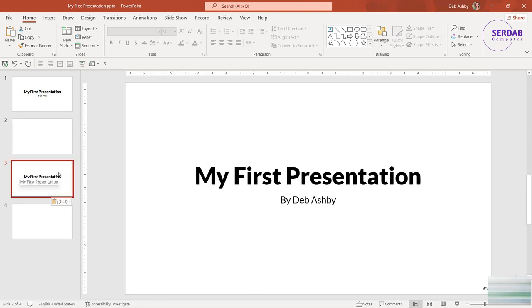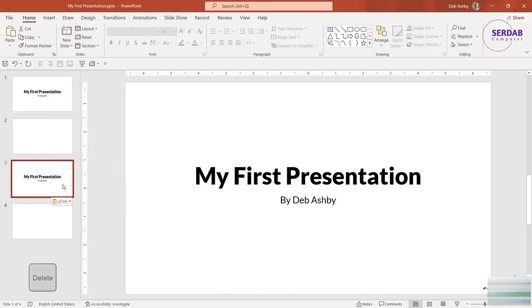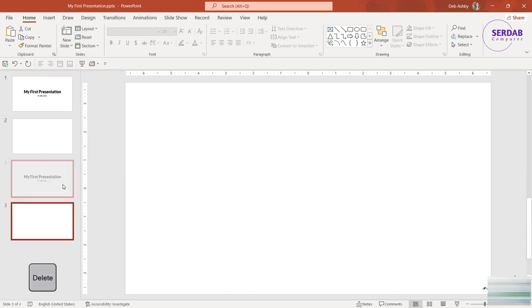If we want to delete a slide, again, we can use our right-click menu and we have a delete slide option in the contextual menu. Or alternatively, we can just select the slide and press the delete key on our keyboard.